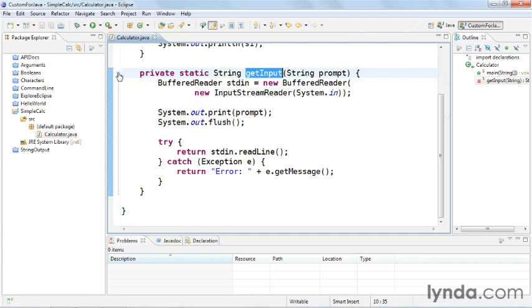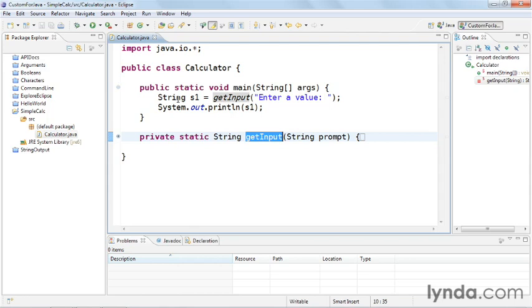And to make things less complicated, I'm going to collapse the code by clicking on the little minus icon right next to the method name. And that leaves me with a very small view of my code, showing the details of the main method and the fact that there is a getInput method that returns a string. The application in its current state calls the getInput method once and returns the value as a variable called s1, and then outputs that value to the console.